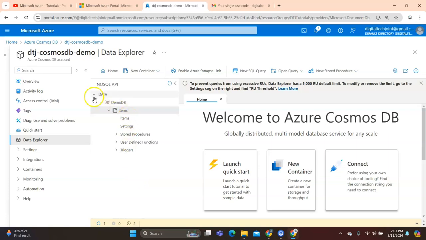So now our entire setup with respect to Cosmos DB is ready. We have created Cosmos DB instance. We have created the database, and we have created the container. Now let's head towards Visual Studio and create ASP.NET application and connect this to our database.